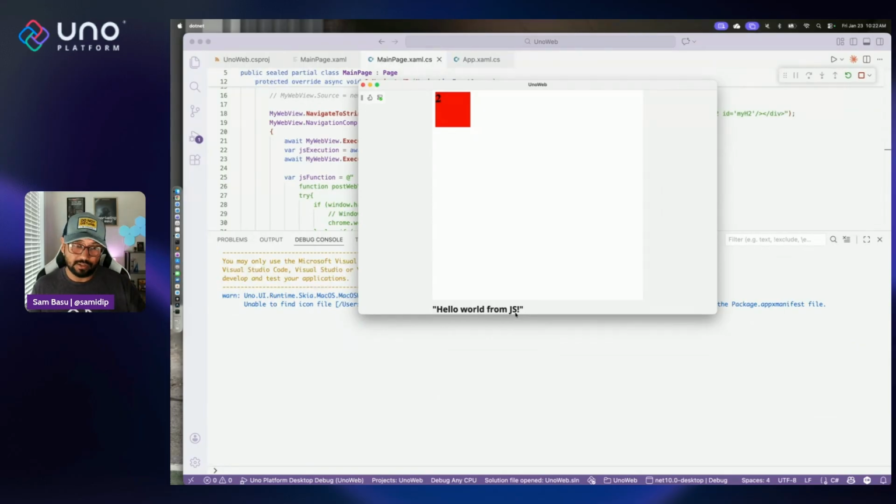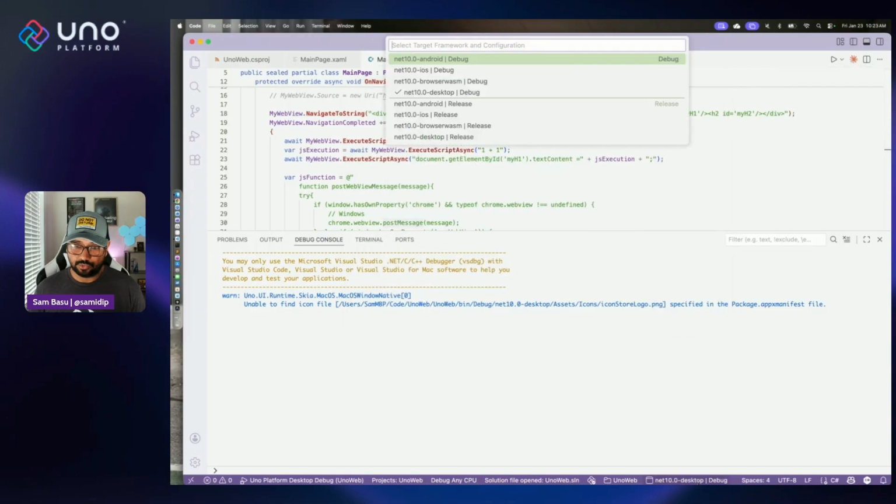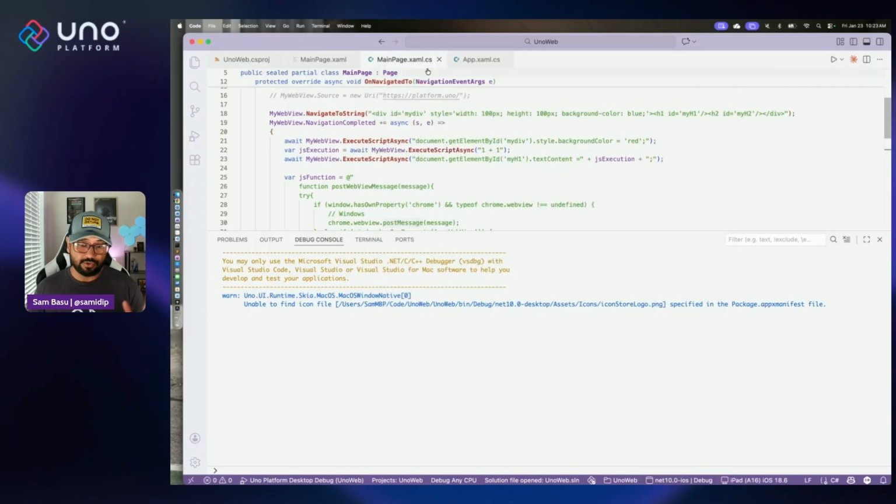So this could be local JavaScript, or you could be remotely loading up some JavaScript. It just executes. It's a web view. So it just works across every platform that you can think of. Now, just to kind of prove the point, I'm going to switch up where this app is running. Let's go to iOS, right?